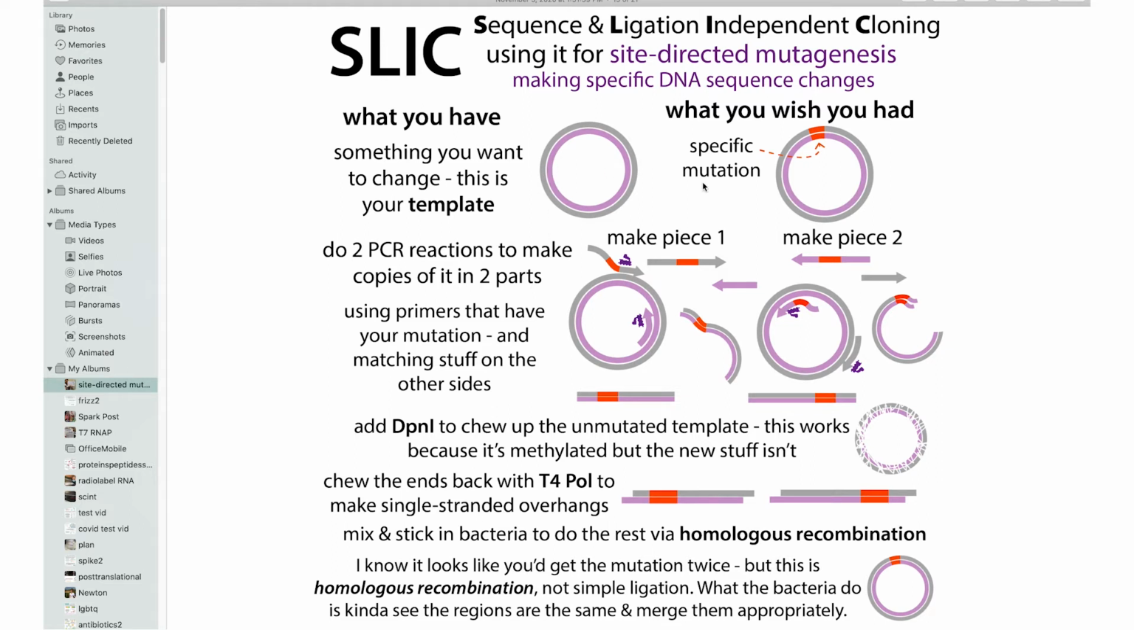But if you're just doing this change, what you want to do is make a primer that covers the region, so it has that specific mutation you want, but then it has parts on either side that match the DNA construct. This way it makes a copy that has the mutation, but also has part of the sequence on the other side of the mutation. And this is really important. Typically you do about 20 base pairs on either side.